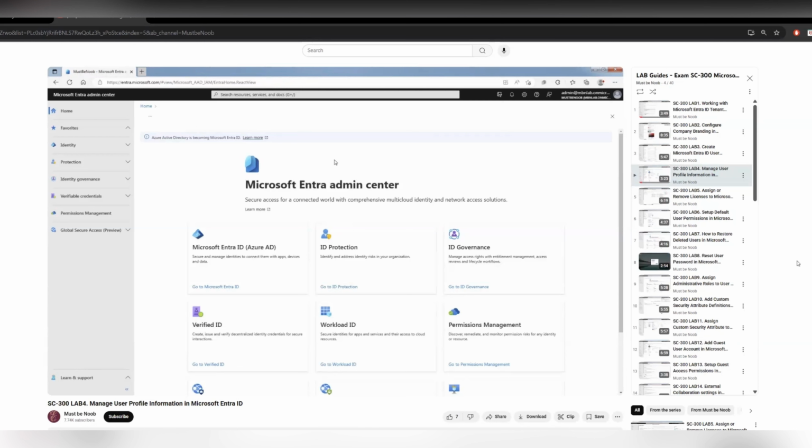Sign into the Microsoft Entra Admin Center. Click on Go to Microsoft Entra ID.